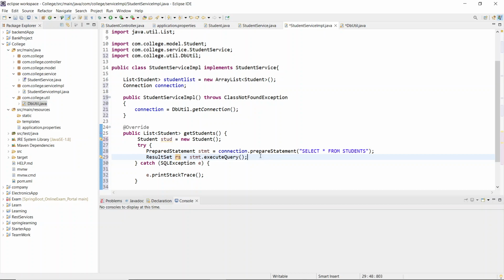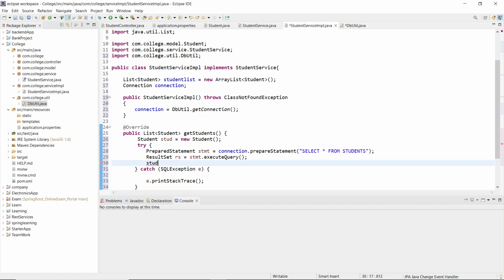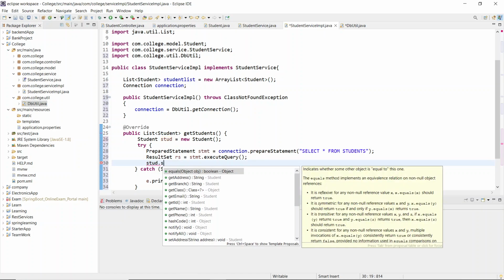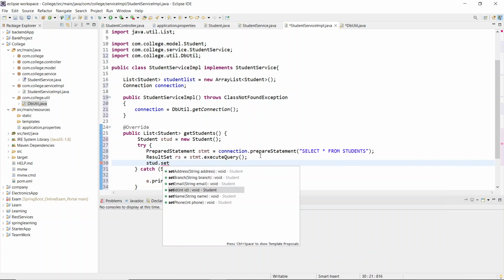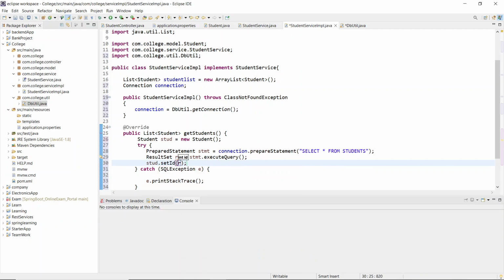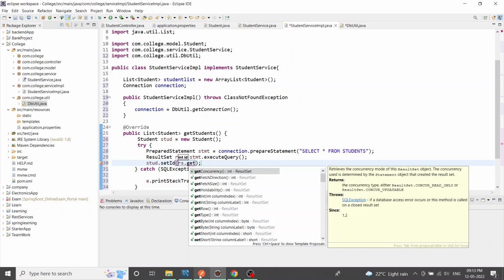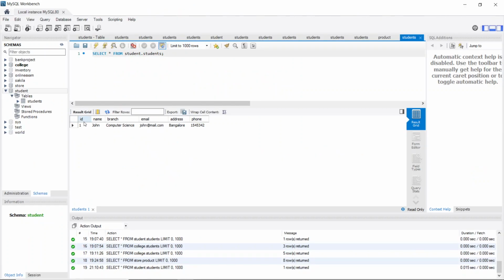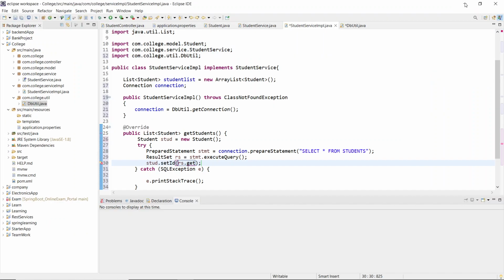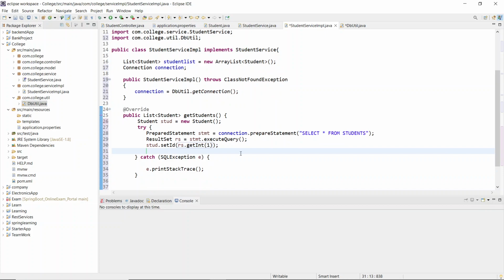Okay, so let's say like this. What's our object name of students? So stud dot set. What's the first column? Set id, rs means object of result set, rs dot get. What is the data type of this id? I guess we gave it as int, right? So we need to mention get int like this. Inside this we need to specify the column name. So it is column one, right? So like this. Understood? So let's try another one.